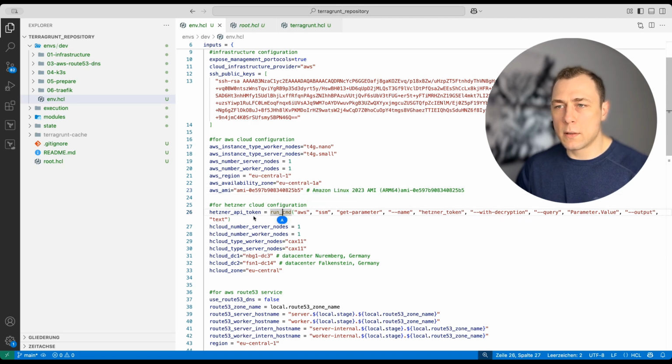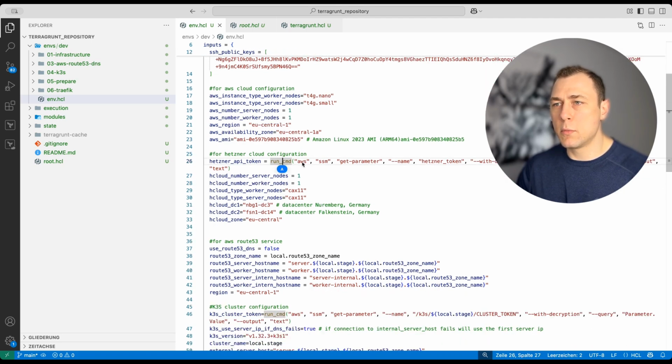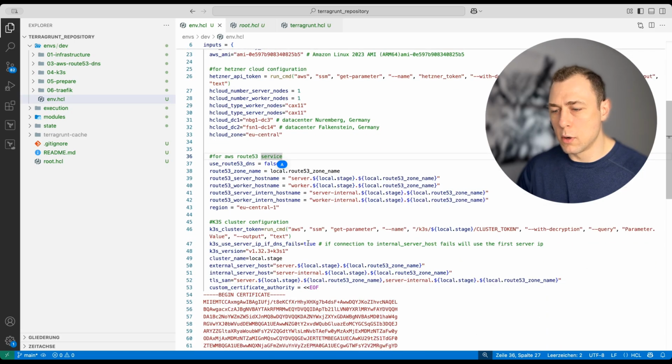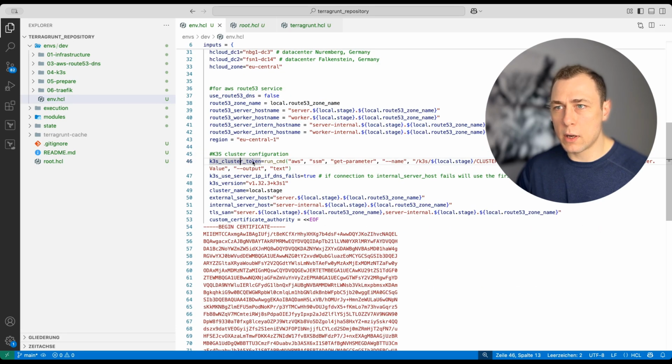For the sensitive parameters, we are using runcmd to fetch the required credentials from the SSM parameter store stored in the AWS public cloud, which is recommended to keep the setup simple. Then we have our DNS configuration. We define here all necessary zone and records we work with after. In the K3S configuration, we also fetch the cluster token from the AWS parameter store.